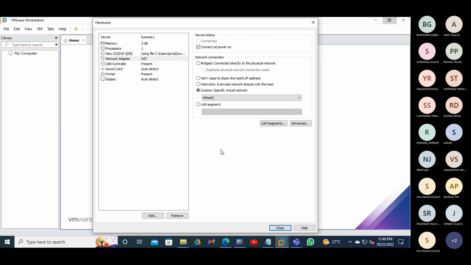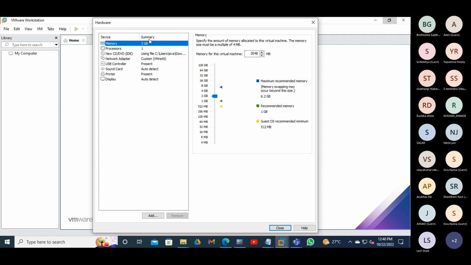Again, go to memory. For 4 GB people, put 1 GB, or if your available RAM is less than 2 GB, put 1 GB only.